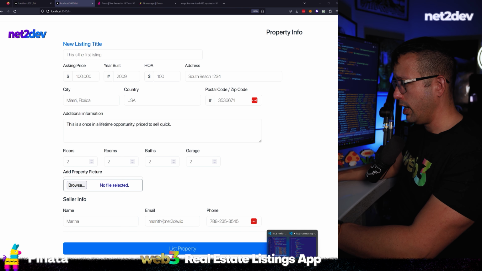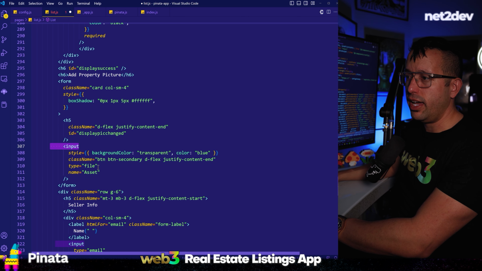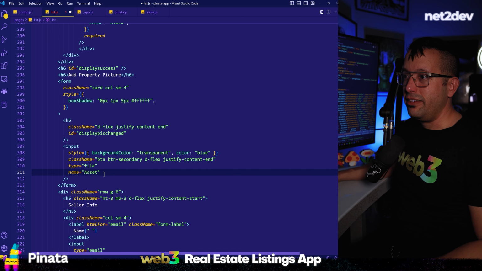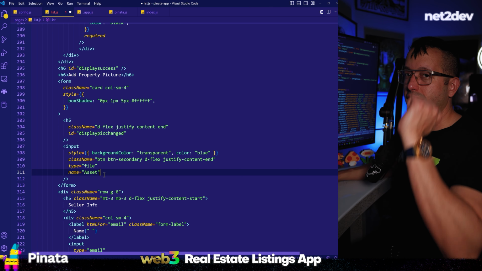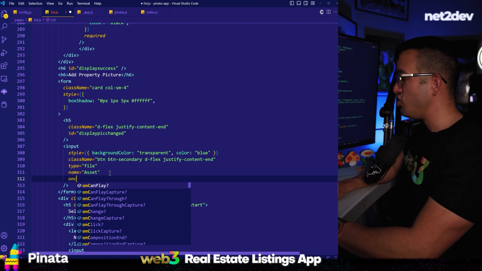Okay, so let me go back. Let me show you. Here we go. Okay, input type file, name asset. Okay, now here, I have to pass the input, in this case, the file that the user is going to give me. I got to give the opportunity to upload so then I can fetch the information and pass it to the function. I want to do onChange.